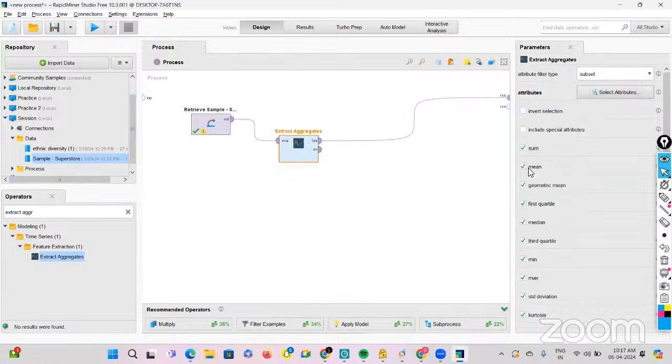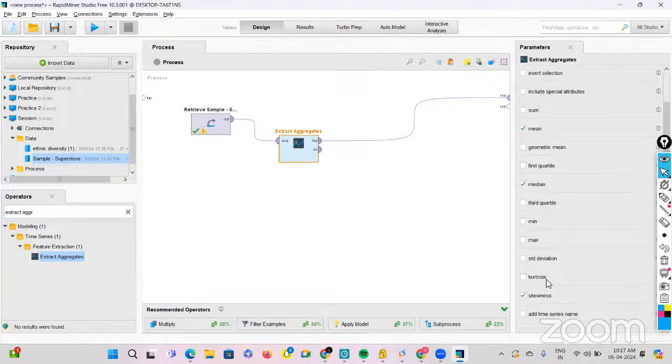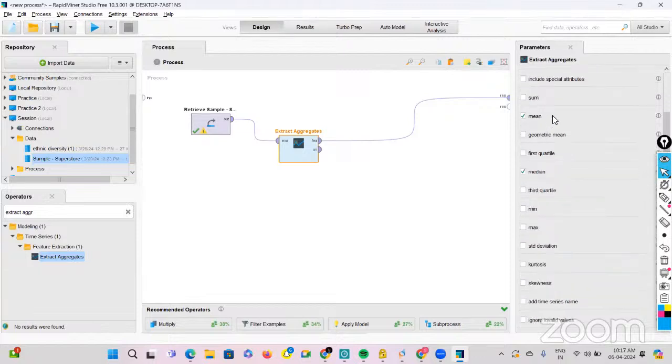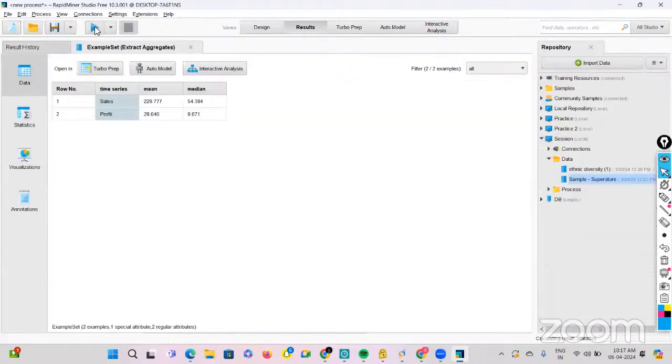After this, I want to find out the mean and median. The remaining ones I don't want because I want to talk about only the first moment business decisions. So I want to calculate mean and median. After checking mean and median, you have to execute the process. After executing it, you can see here the sales mean value, which is the average value, is 229.777 and median is 54.384. This is how you can understand the first moment of business decision, that is mean and median.